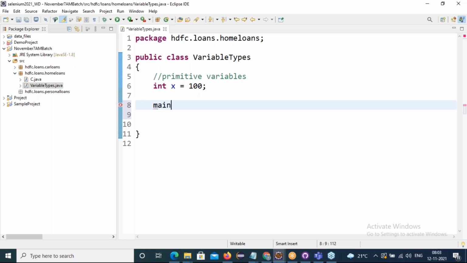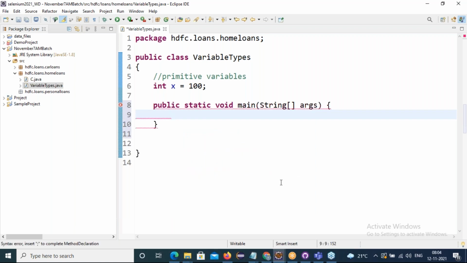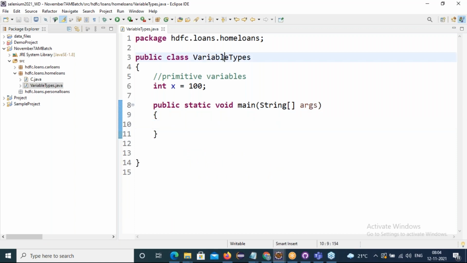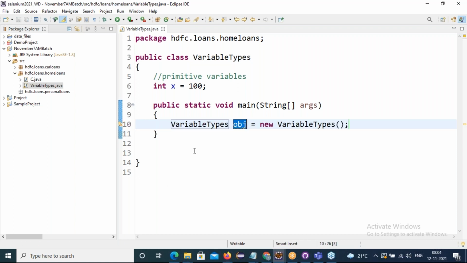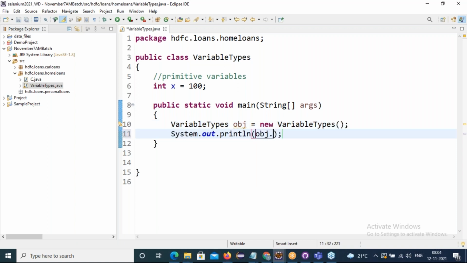Let's have the main method. So here we need to create an object: new the class, stored into one reference variable of the class type. Now with this reference only, we are accessing obj.x. So here x is called a primitive variable, but this is a class object creation. The class name is the type, and obj is a class reference variable.